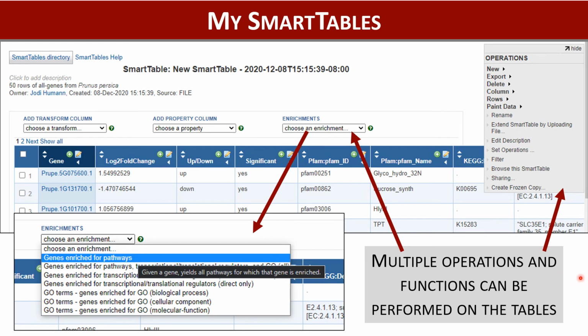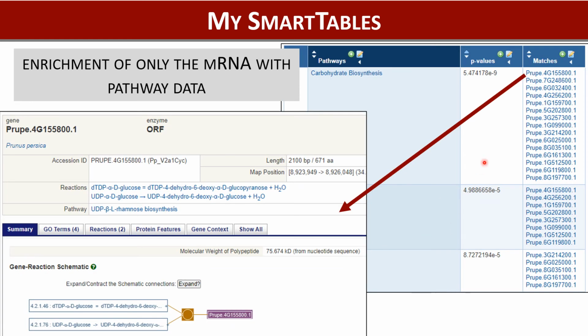Once you've created a smart table, so here's the same expression data I imported in, there are multiple operations you can choose, but I chose to do an enrichment, and you'll see down here are the different enrichment options. I chose to enrich for genes enriched for pathways. And when I do that, it creates a second smart table that shows me all the matches that are in my file that are involved in a certain pathway, in this instance carbohydrate biosynthesis. And with PTools or PathwayTools, if you click on anything that has a hyperlink, it will take you to more details.